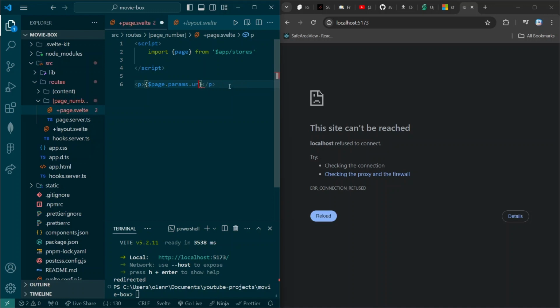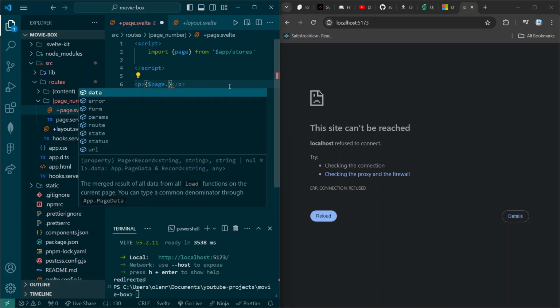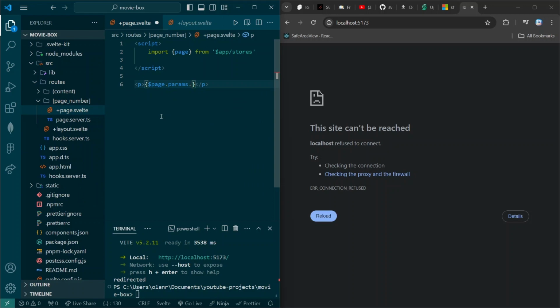Let's say a URL, page.params. We can access the data for this specific page, an error, the form, the parameters as we have accessed before, the route, state, status, and a lot of stuff. This comes directly from SvelteKit. I did not create this store. It's a global store. But we want our parameters, and we want the page number. I'm just trying to demonstrate to you that this works.